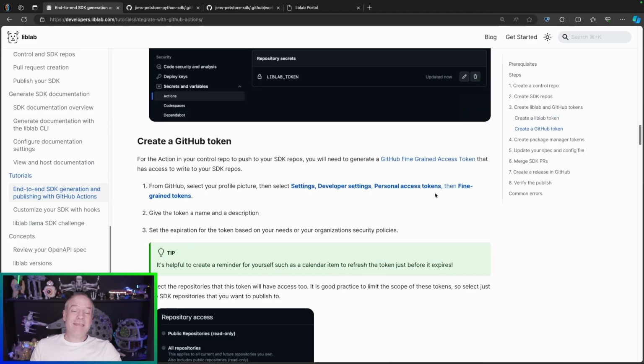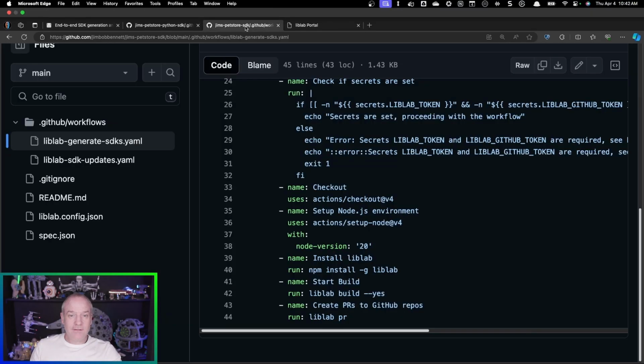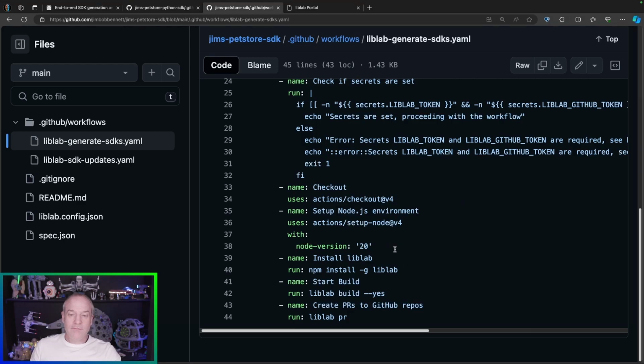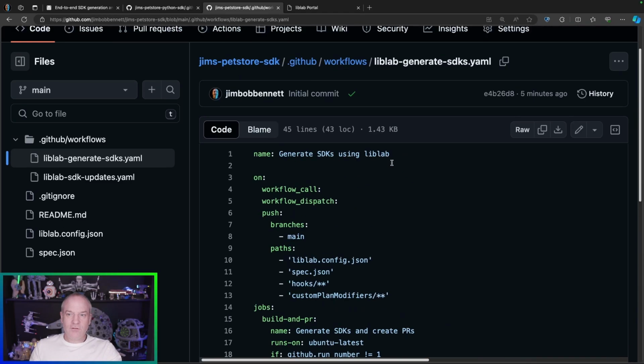Now the next token I need is a GitHub token. And the reason I need this is, if I just zip back to the action, once I've created my SDK, I need to raise a pull request for that SDK into the SDK repos. There's no point in just generating an SDK if I don't put the code somewhere. This Liblab PR at the end of my action generates a pull request into my SDK repos. For that, it needs permissions. For that, I need a fine-grained access token. So let's create one of those now.